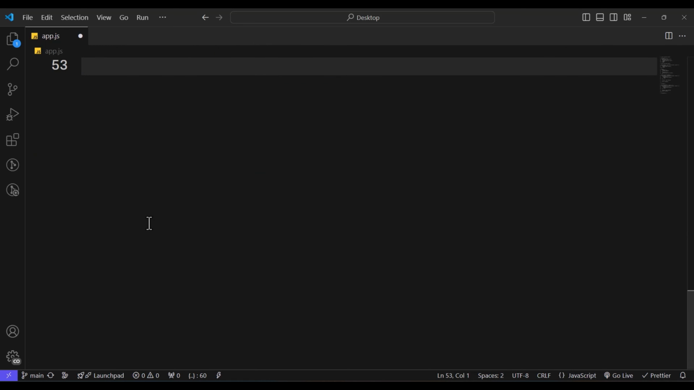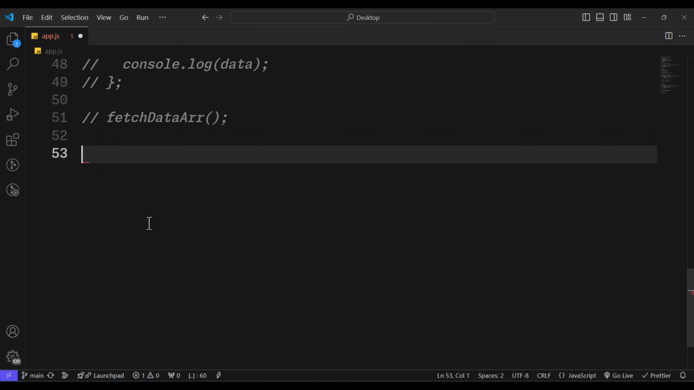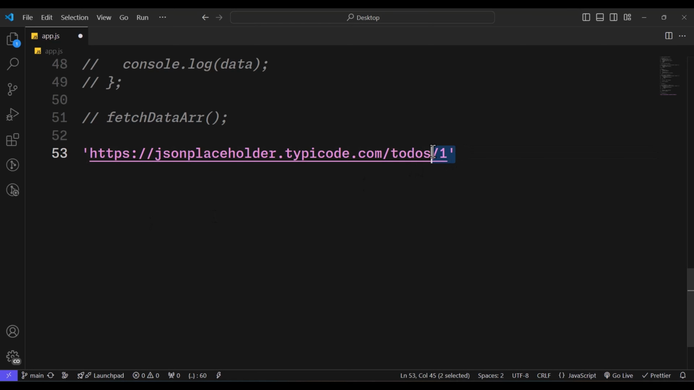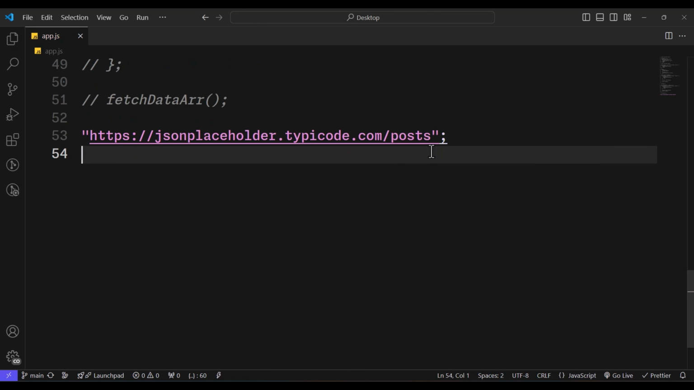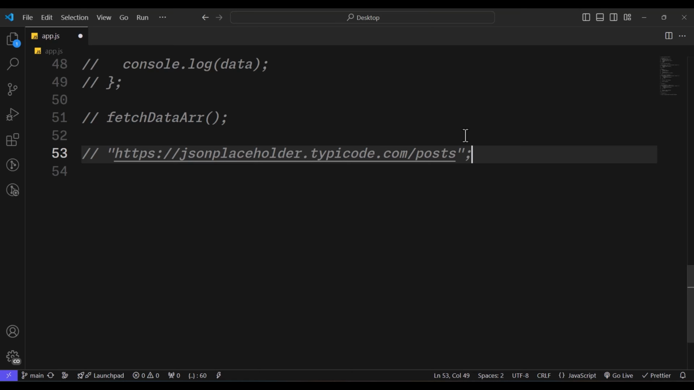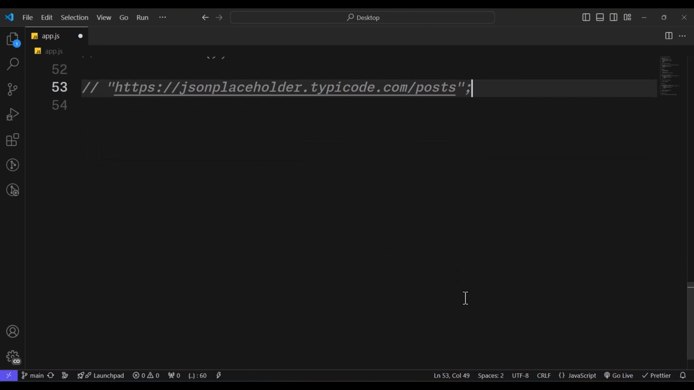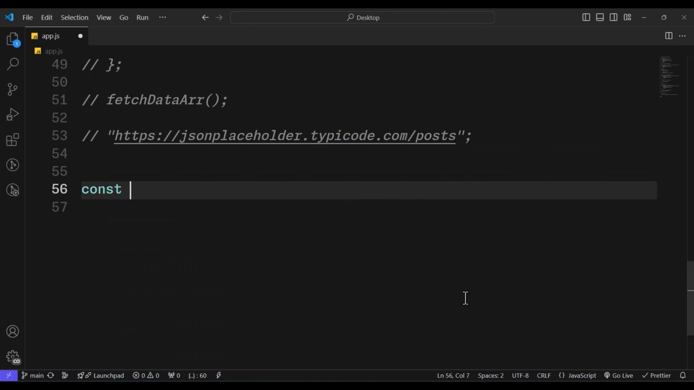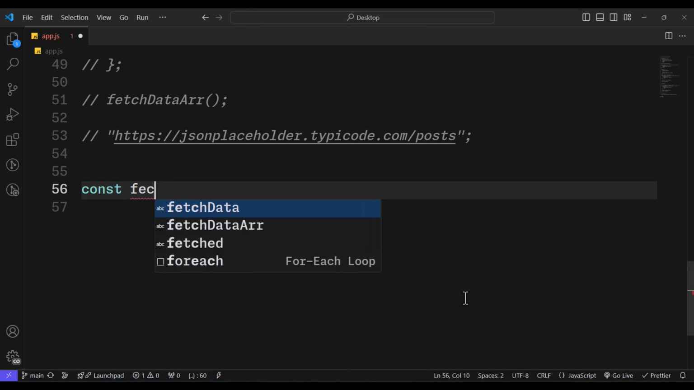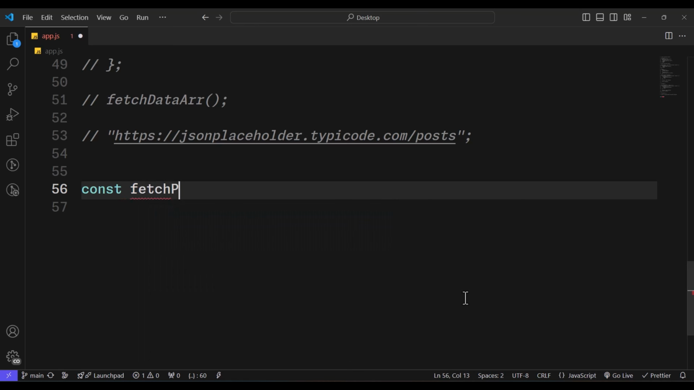So let me just paste the URL here. Not that. Good. And then comment it. I'm not going to use this one. I'll use the one that goes to the post, and then save here. So this is our URL. Let me just comment it out. So I'll just say const fetch post equals our async.